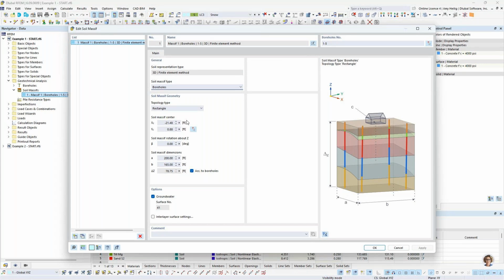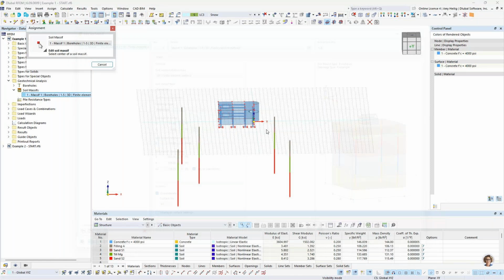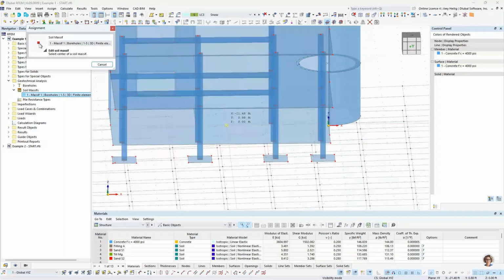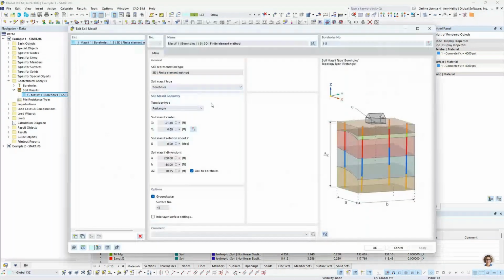The soil massif center should be placed as close to the center of the structure as possible. We can graphically select this here within the model, or we could directly, again, type in the X and Y coordinate points. The soil massif dimensions. We discussed this in the PowerPoint. These dimensions are really important. We want to make sure that it's adequately large enough that we're not seeing the stresses affected at the boundary edges, but we don't want to set it too large so that it affects our calculation time with no added benefit.